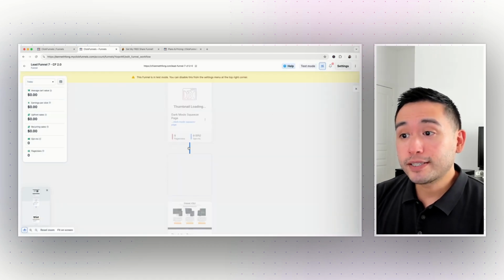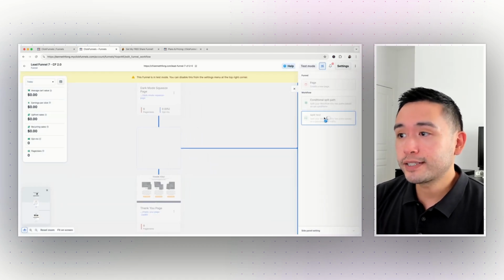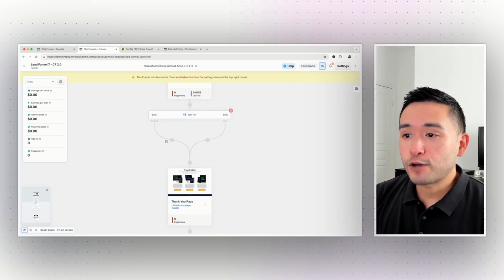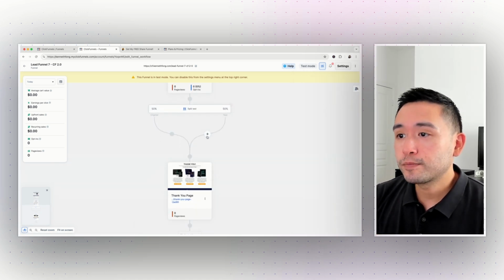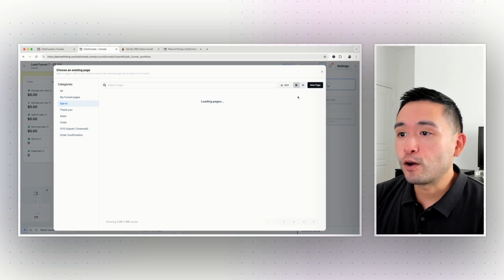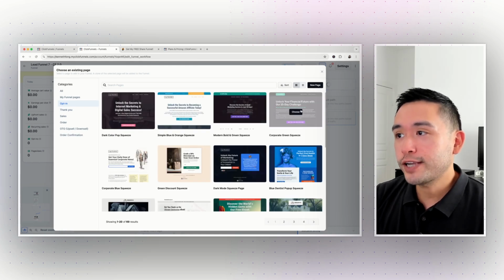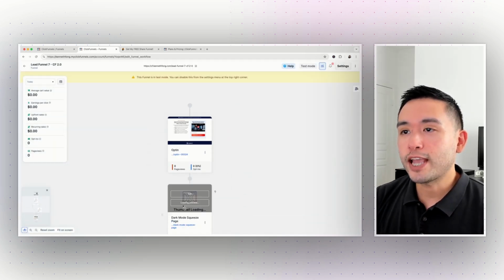And you can do A/B testing as well. So you can click on split test, and 50% of your traffic will go to one page, and another 50% can go to another page that you create. So a very easy way to do A/B testing.